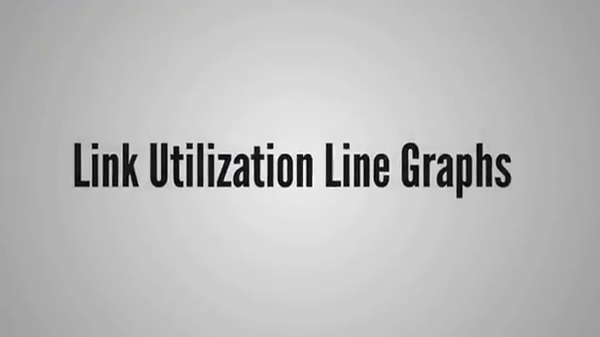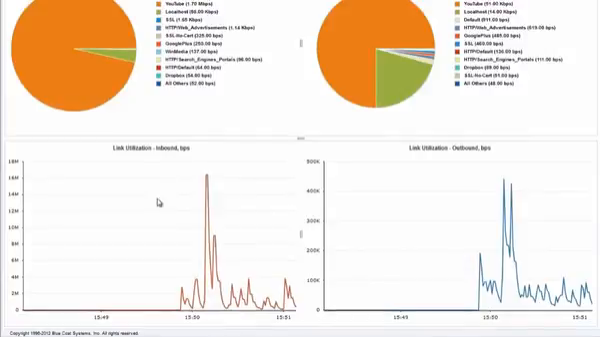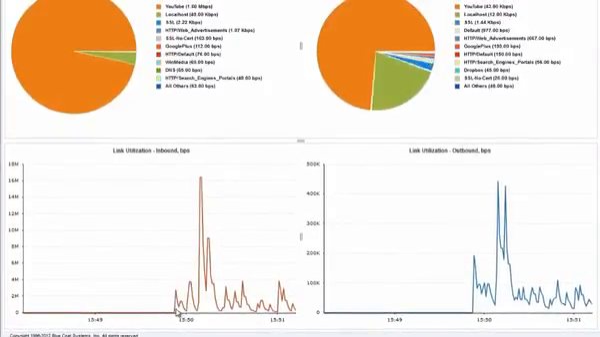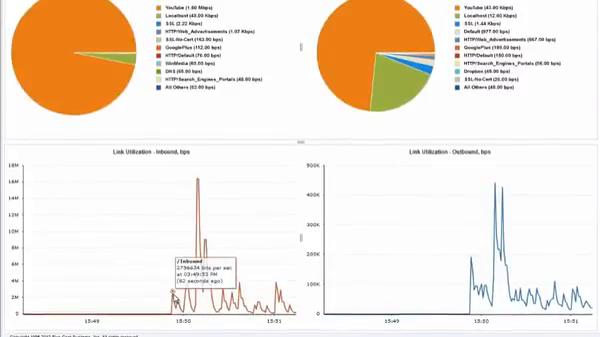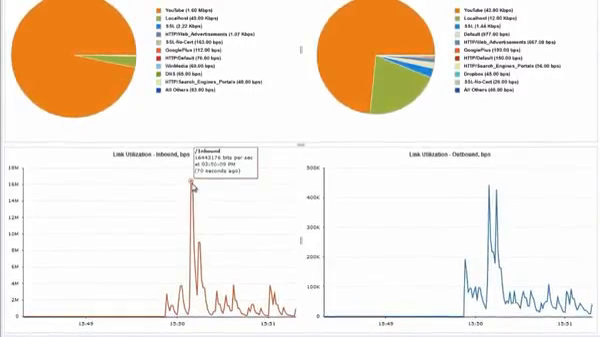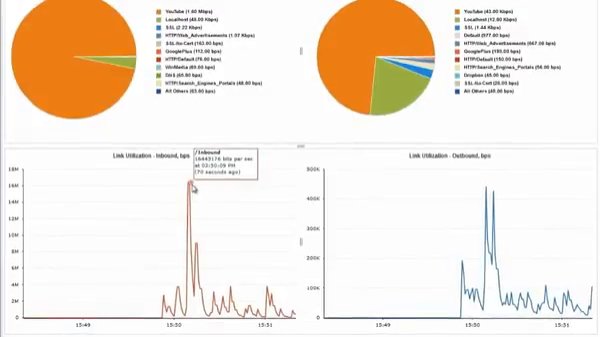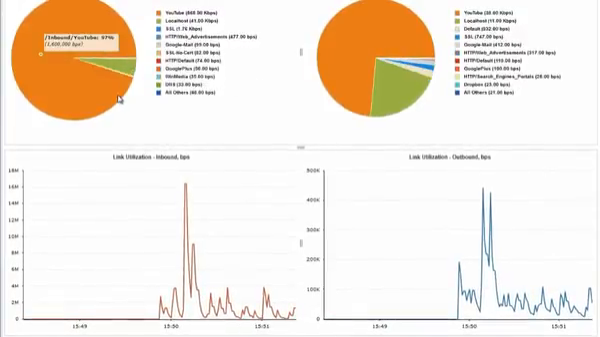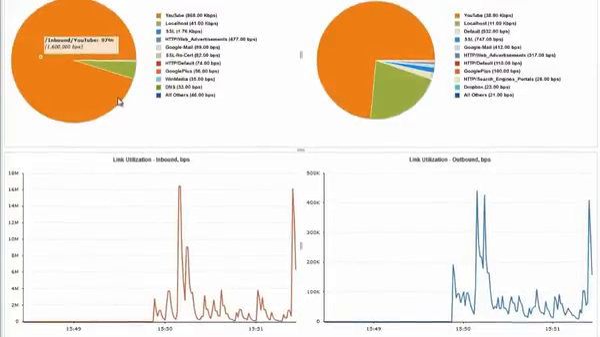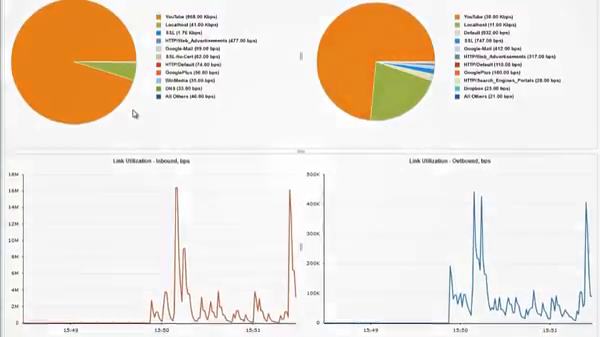Link utilization line graphs. These show the inbound and outbound links' bandwidth usage in bits per second. The graphs are updated every second. The graph initially shows utilization data for the last 3 minutes. After a period of time, the x-axis scale converts to display the last 15 minutes of data. You can save the dashboard in PDF, JPEG, or PNG formats.